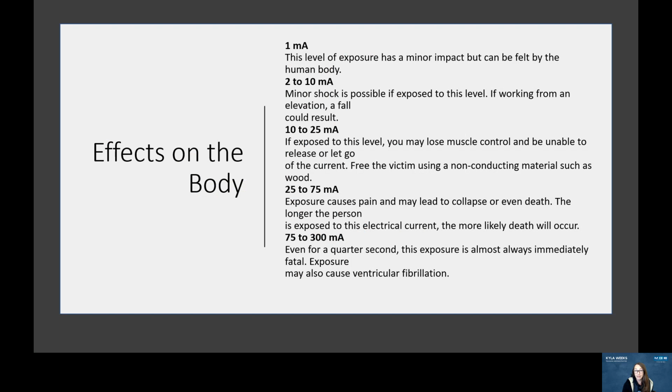Effects on the body, 1 milliamp. This level of exposure has a minor impact but can be felt by the human body. 2 to 10 milliamps. Minor shock is possible if exposed to this level. If working from an elevation, a fall could result.